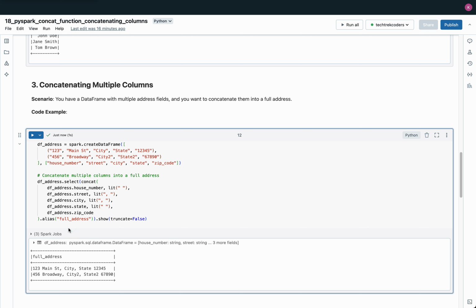To achieve this, we use the concat function along with the lit function from pyspark.sql.functions. The concat function is used to merge all of the columns into a single address string. The lit function is used to add literal values such as spaces and commas to make the address readable. Specifically, we add a space between the house number and street name, commas between the street, city, and state, and a space before the zip code. This formatting ensures that the resulting address appears in a structured and recognizable format.